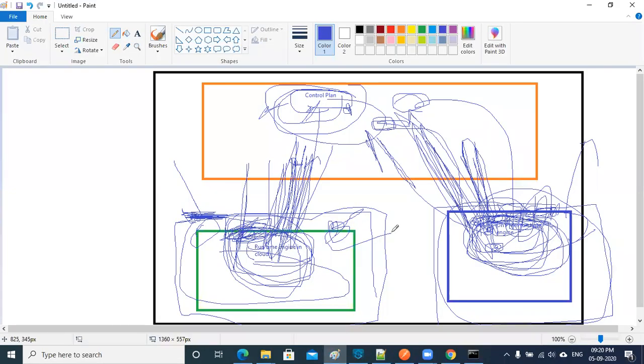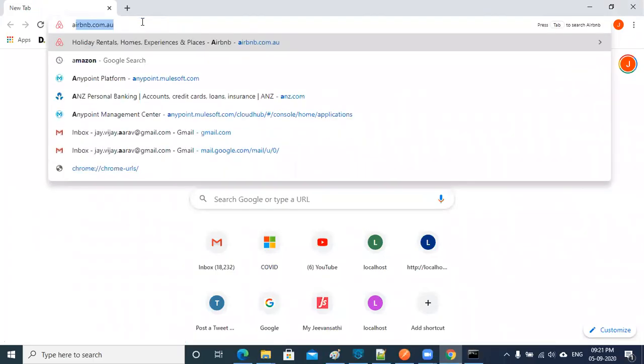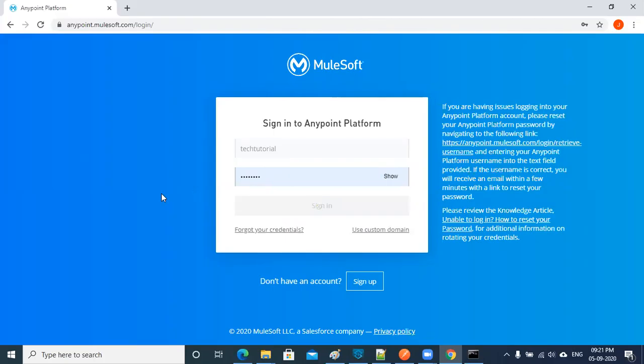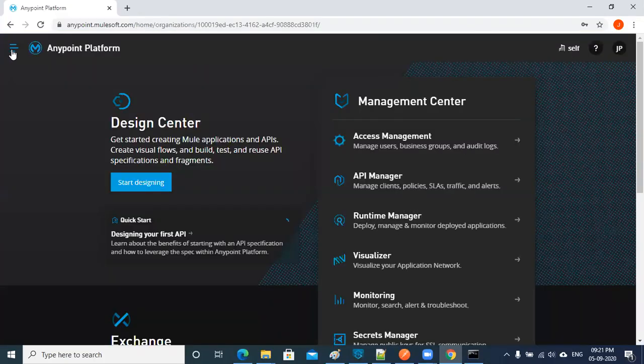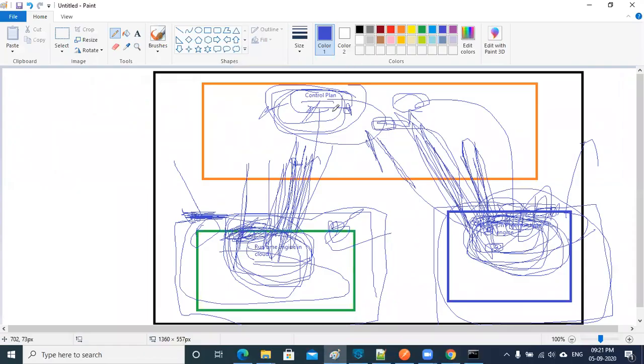Now the second thing is what we want to do today. We want to use our control plane. Control plane, to be very specific, means my Anypoint Platform. When I say the control plane, I mean this one. I want the control plane to connect to this Mule runtime engine. I want this engine to be managed by this control plane.